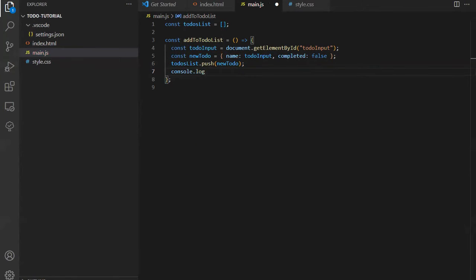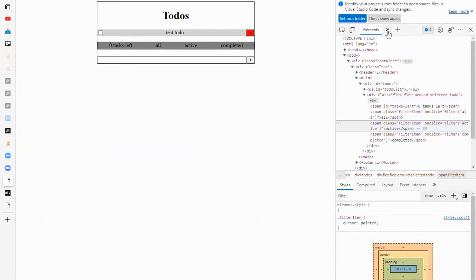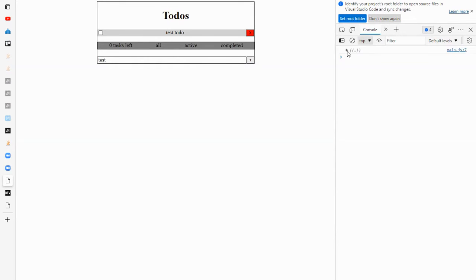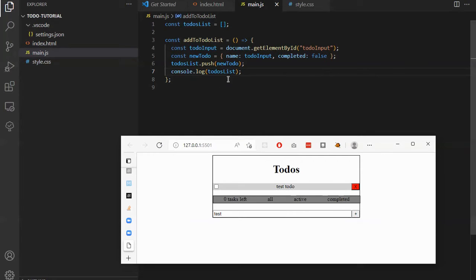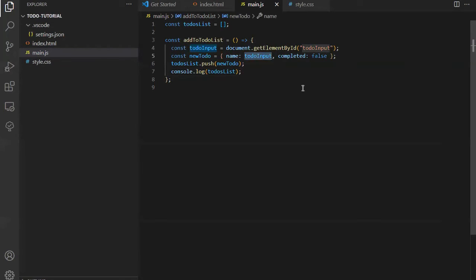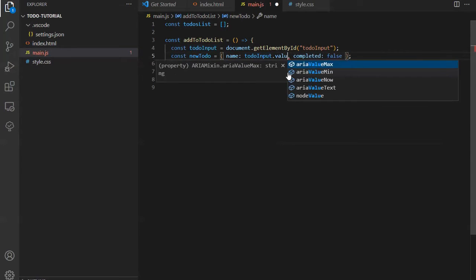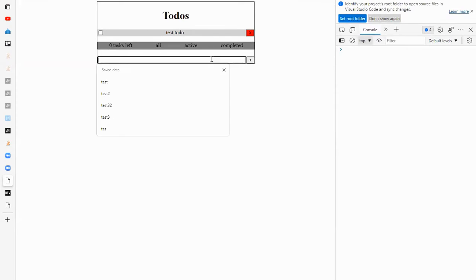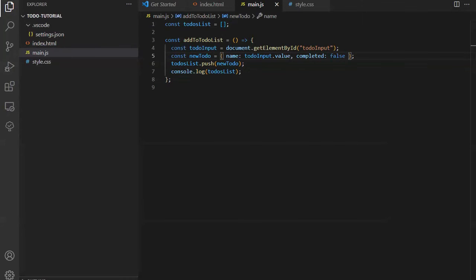Let's just log this first to make sure we're building our to-do list. Whenever we click the plus, we want to see our new to-do. So we have this open, go to the console, some text. We have completed false and name. To-dos list, pushing our new to-do has a name. Oh, we'll put the name as to-do input. We don't want it as that, we want that value. There we go, that's better. Okay. That's what we want. That's working fine and dandy.